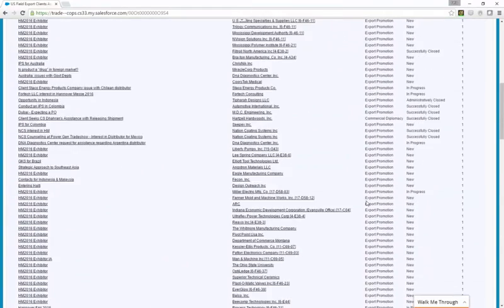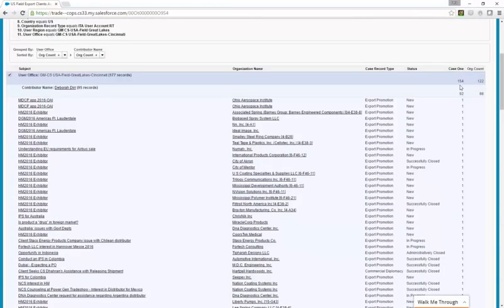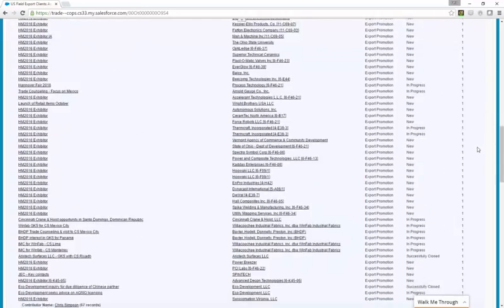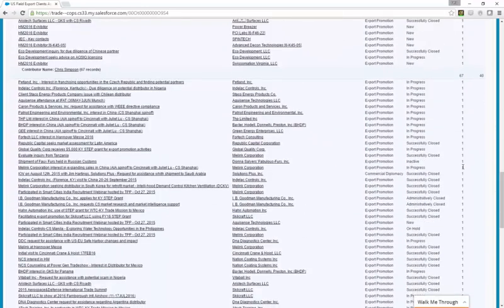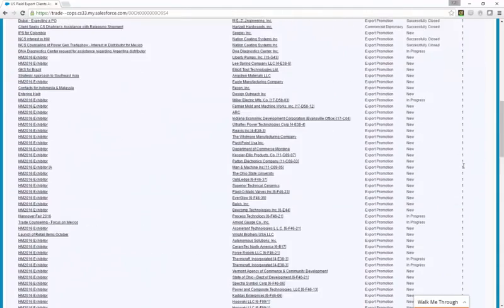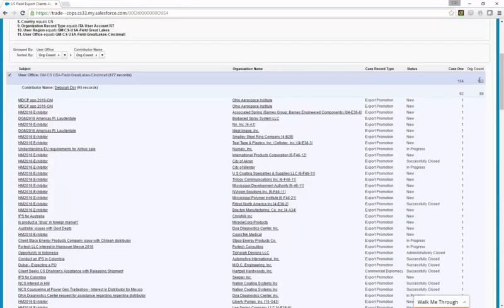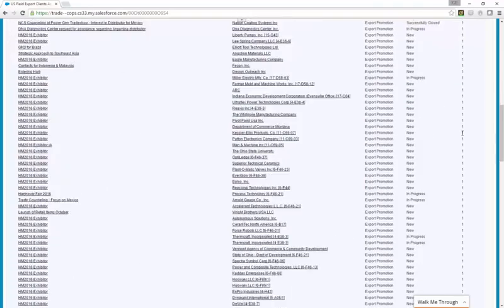You can see you have the case count and then you also have the org count. The cases are counted all one by one, but the organizations are counted once. So there might be organizations with multiple cases. That's why the number might differ.